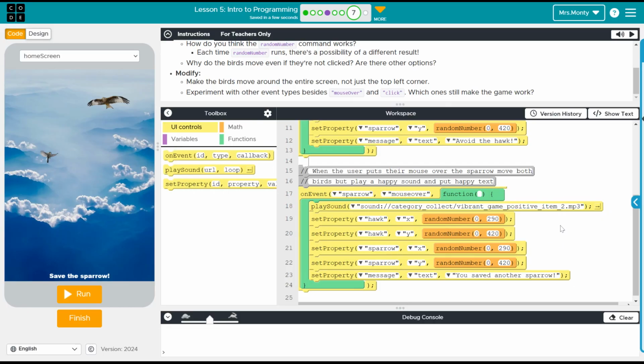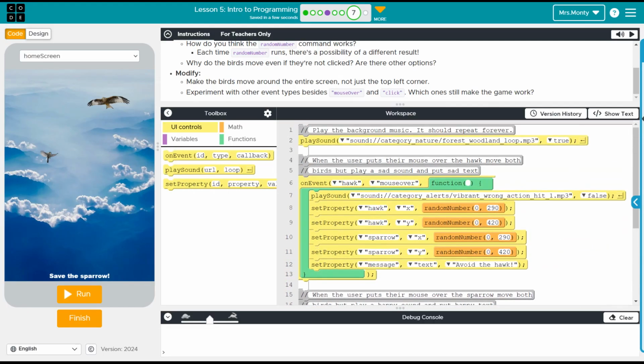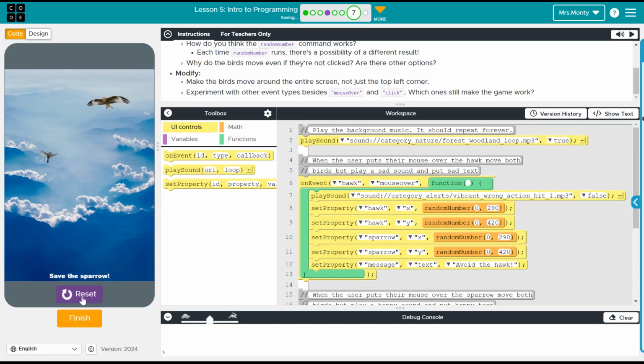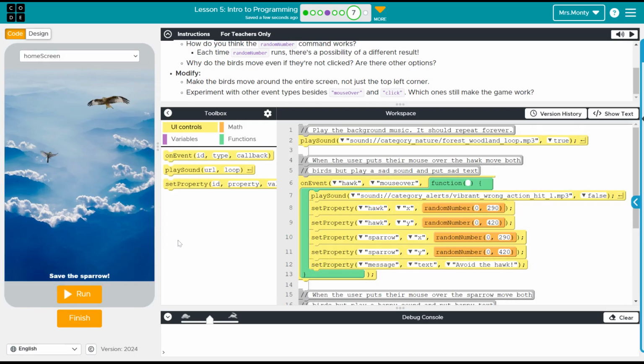All right, so before we move on to our other modification that we need to make, we're going to run and make sure that our hawk and sparrow are actually moving when we mouse over the whole screen and not in the top corner. Let's see what happens. All right, oops, our sparrow moved way down there. Our hawk has moved way down there. So we are getting movement all over the screen now instead of just restricting the birds to that top left corner. All right, so it looks good where we need to be.